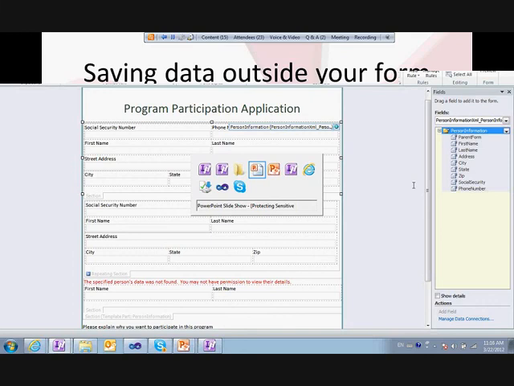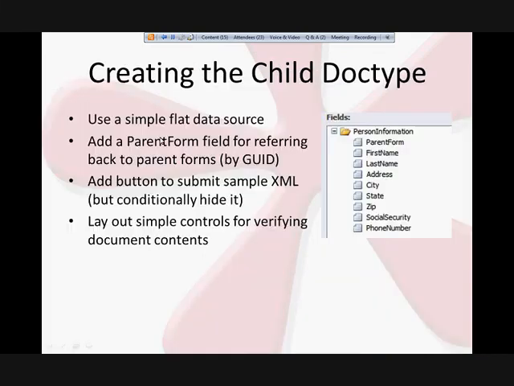So to start off, you create a child doctype, and you want to use a simple and flat data source, just a few fields. You're going to be requerying this back using a query documents node set, so you want it pretty simple. And don't use too many fields. Make it easier. We'll associate the child documents to their parent document using a GUID. We use qRules to generate the GUID, and that will go here in this parent form field.